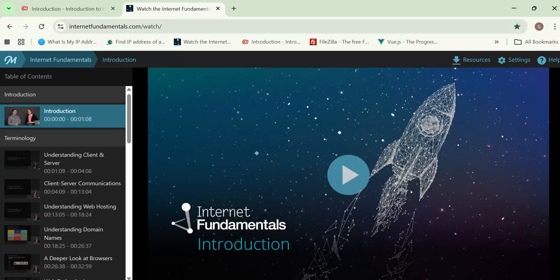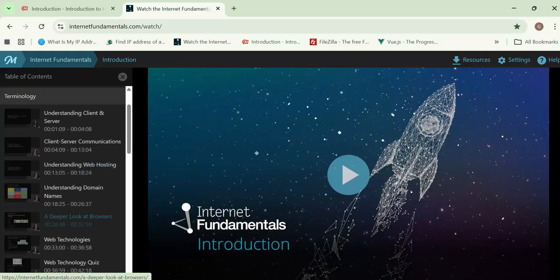So as you can see, there is understanding the client and server, understanding how your system communicates with the server, understanding the different types of servers available, the Apache and so on and so forth. And you can see client server communication, how the two communicate, understanding web hosting companies, understanding domain names, how to create a domain name for yourself and where to get them.